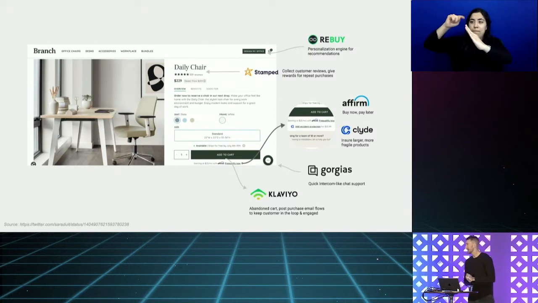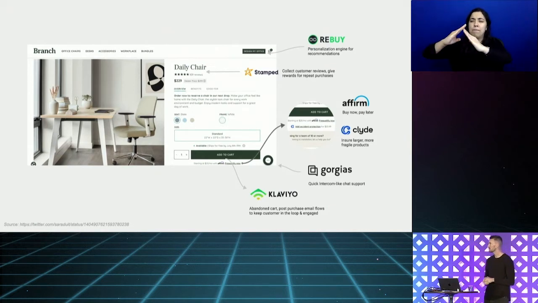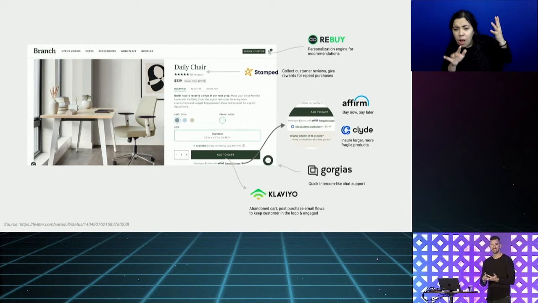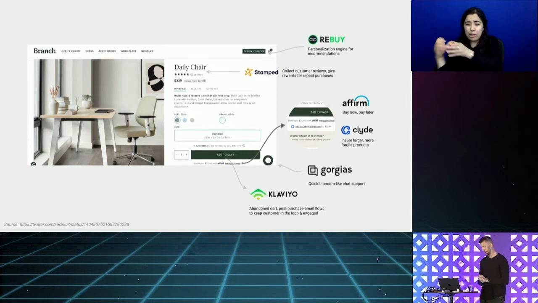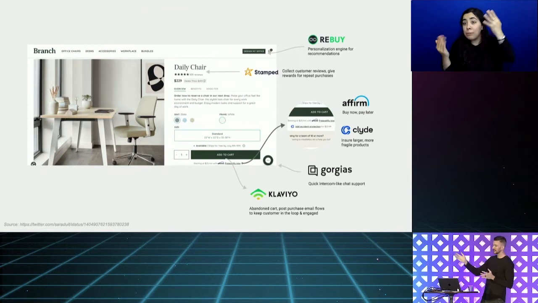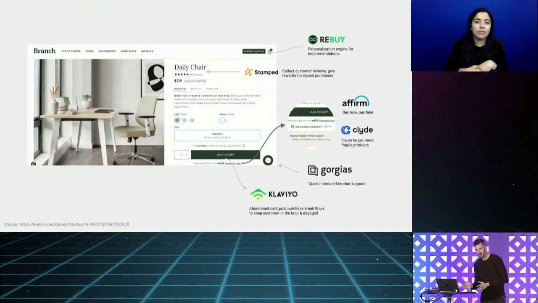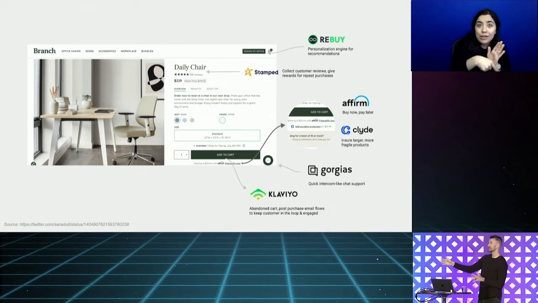And I personally think that e-commerce is probably the pinnacle of the iceberg of the web. You look at this product page. Seems pretty simple. It's just a picture of a chair and some buttons. Can't be that hard, right? But then you peel back the layers of the onion a little bit here and you realize not only do we have images and fonts, we also have so many third-party scripts, just a ridiculous amount of third-party scripts, to show recommendations based on buying history, to collect reviews, to give rewards to repeat customers, to allow people to buy now and pay later, to talk to customer support.